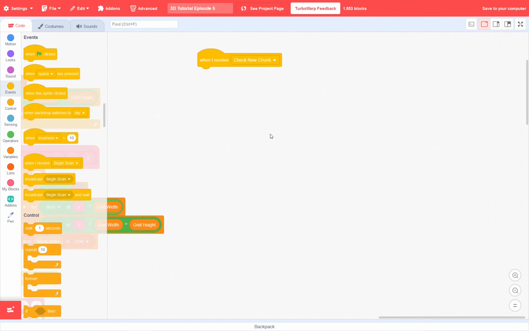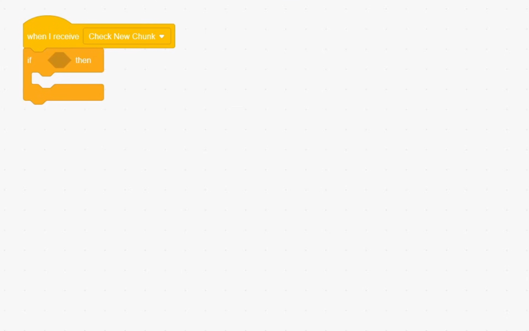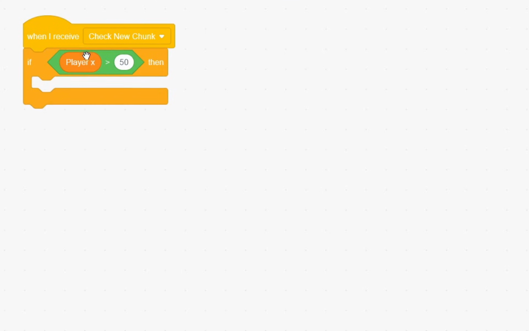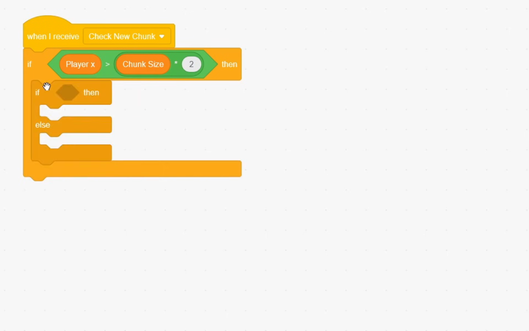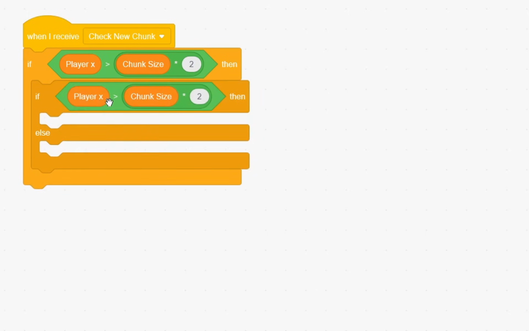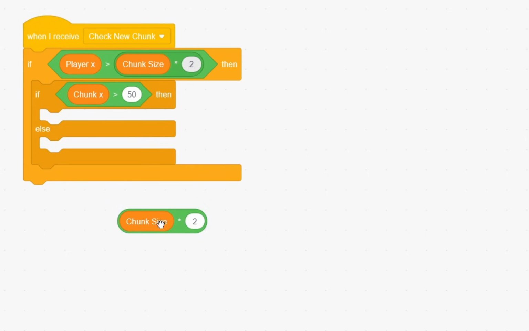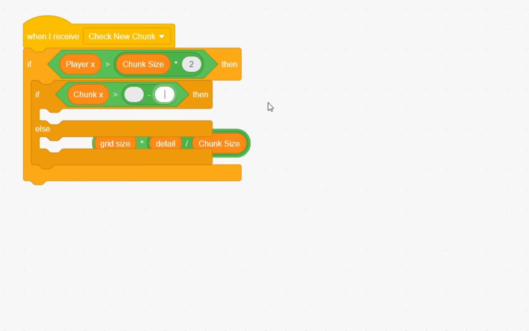Let's start with a positive X direction. That is, if player X is greater than chunk size times 2. Because remember, the center chunk consists of coordinates between chunk size and chunk size times 2. Now in here there's a chance that the player has gone so far that they're off the Perlin Noise grid. We can check this by checking if chunk X is greater than, and then here we need to convert the grid size variable, which is how big the Perlin Noise grid is, to chunk coordinates, which we can do by multiplying by detail over chunk size, and then we'll subtract 2 just to give a little buffer room.